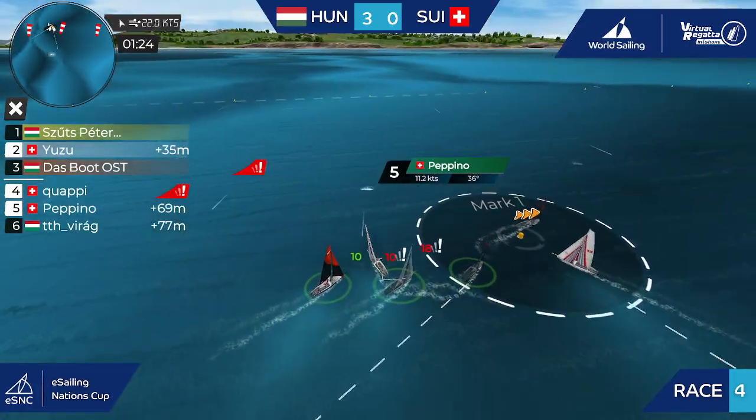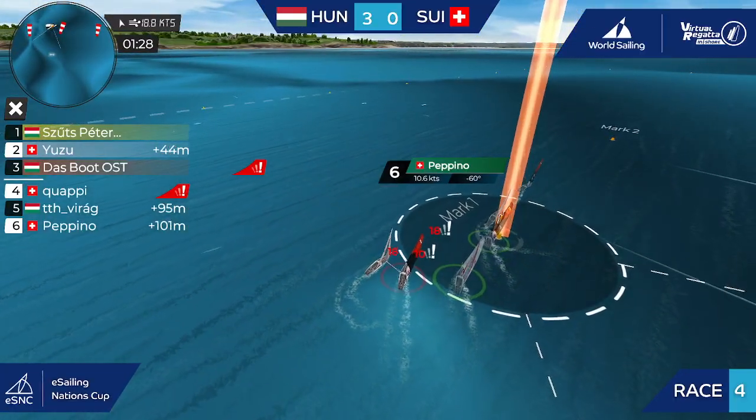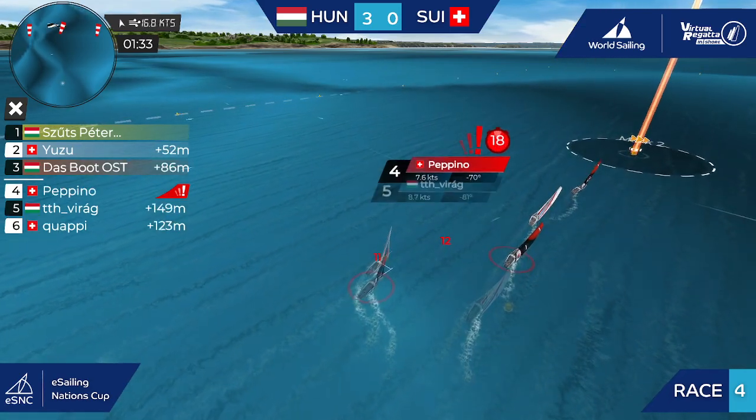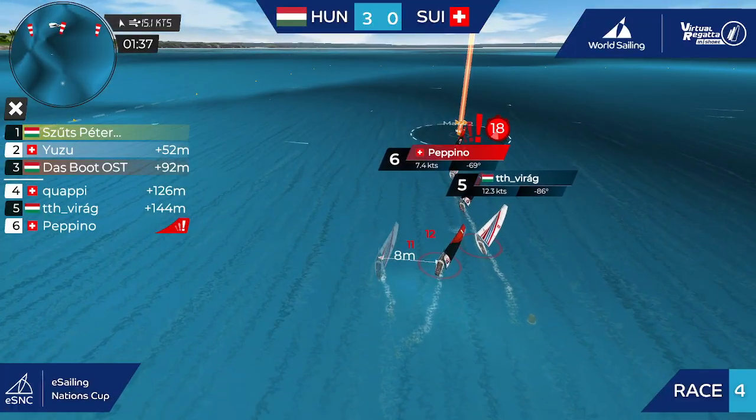Penalty here for him and Quappi, but Yuzu is in there. And Pepino gets a penalty from TTH Virag. Aggressive female sailor here.